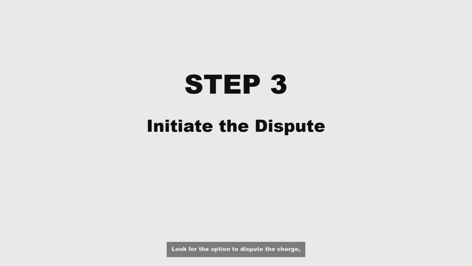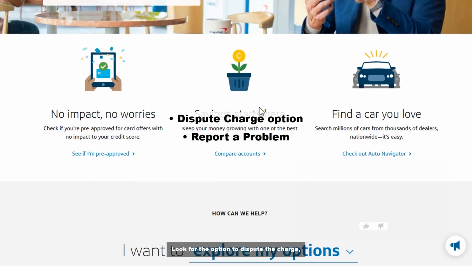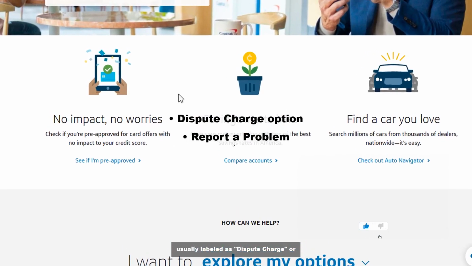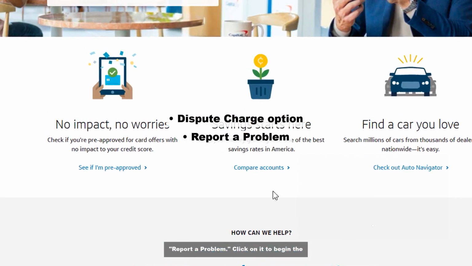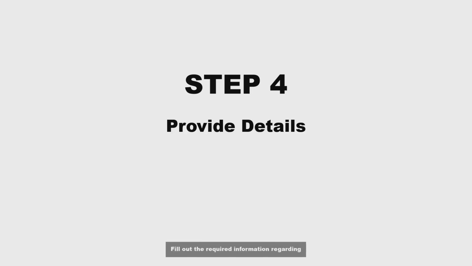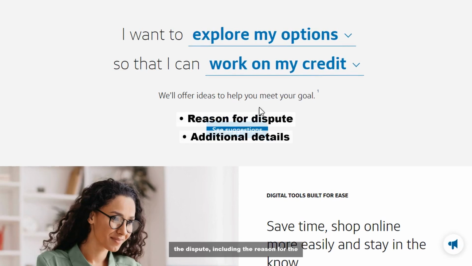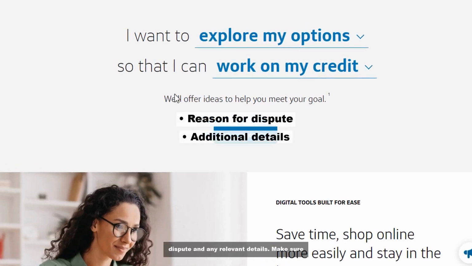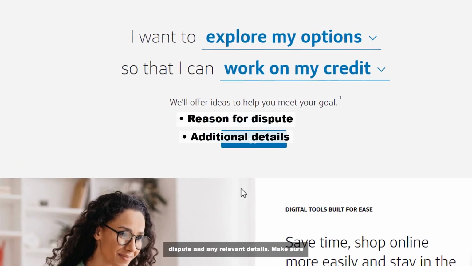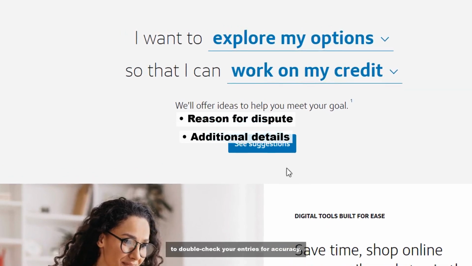Step 3. Initiate the dispute. Look for the option to dispute the charge, usually labeled as Dispute Charge or Report a Problem. Click on it to begin the process. Step 4. Provide details. Fill out the required information regarding the dispute, including the reason for the dispute and any relevant details. Make sure to double-check your entries for accuracy.